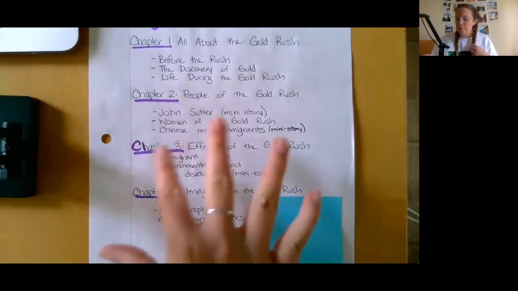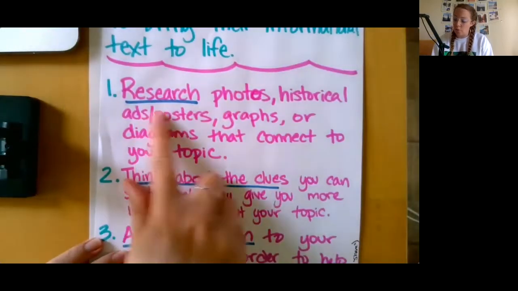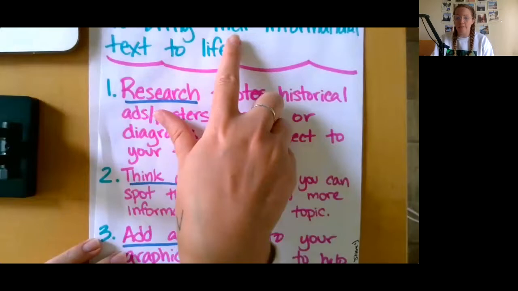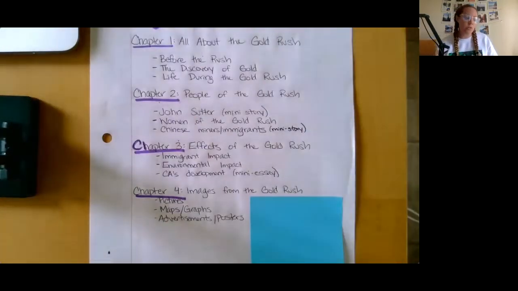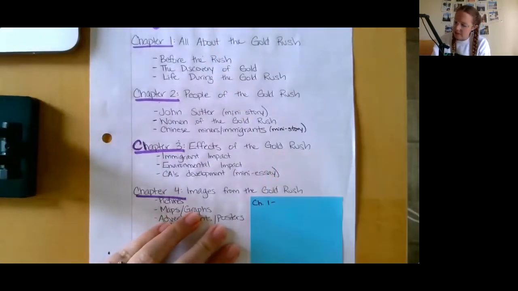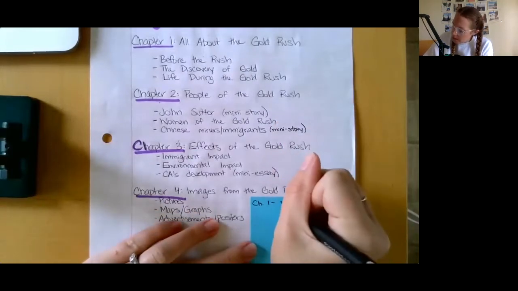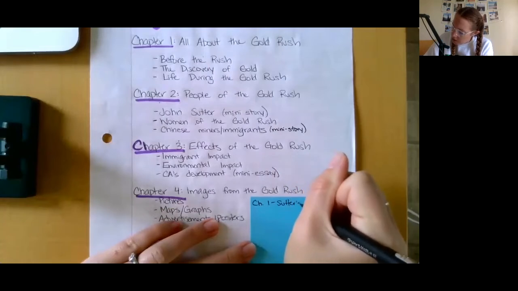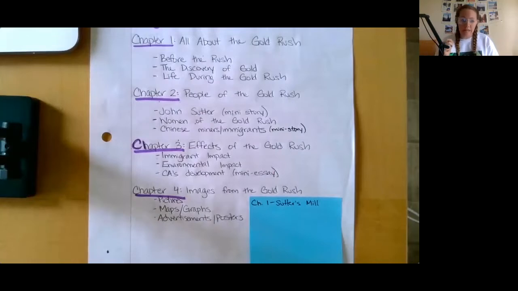Okay, so I've pulled up my outline to help me figure out which photos I want to research to bring some life to my informational text. So I have this here, and you'll notice in your independent work, what you should do is find at least 1 photo per chapter. Okay, looking at chapter 1, I'm just gonna write a quick note here. I would really like to have a picture that connects with the discovery of gold. So maybe I could have a photo of Sutter's Mill to really help my readers get a glimpse of what that looks like, and I could come up with a caption for that.